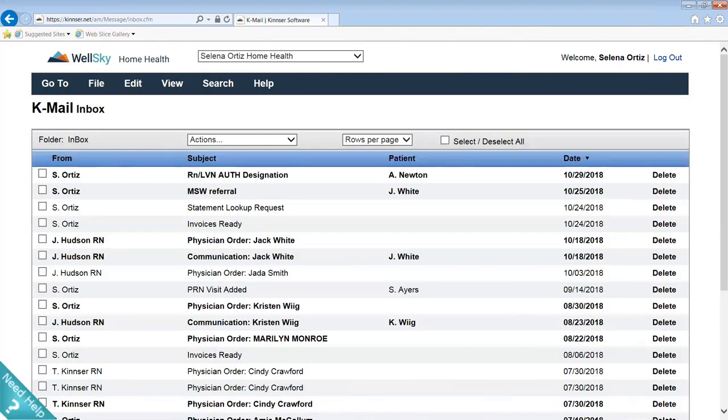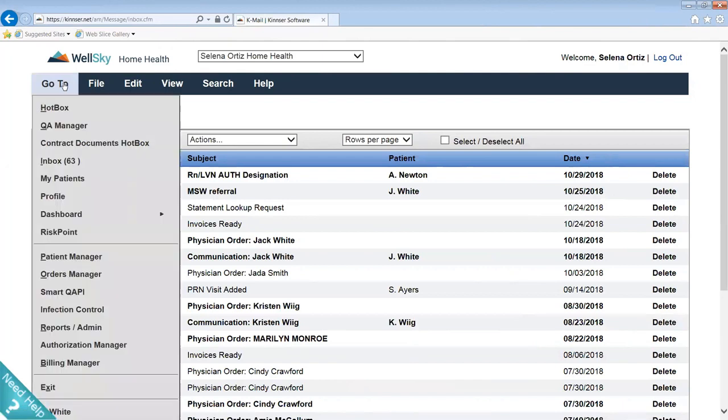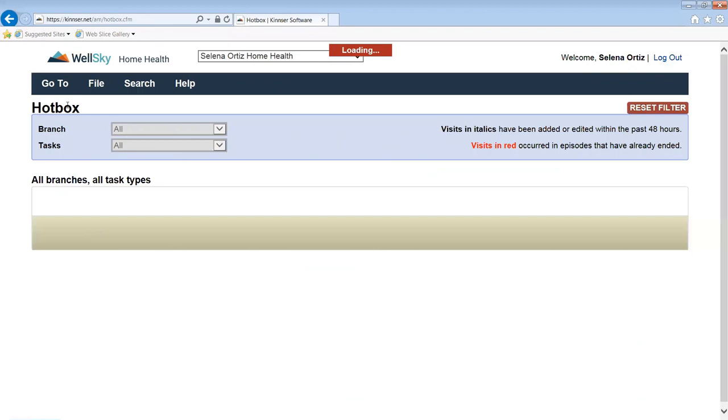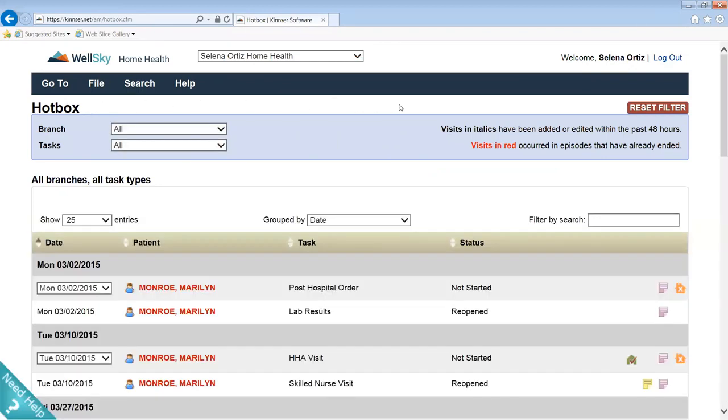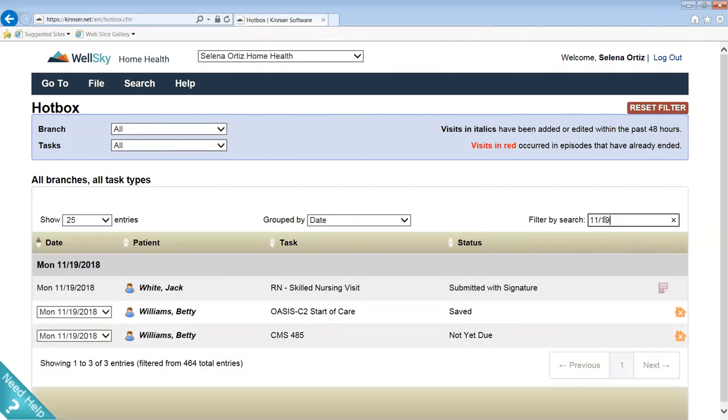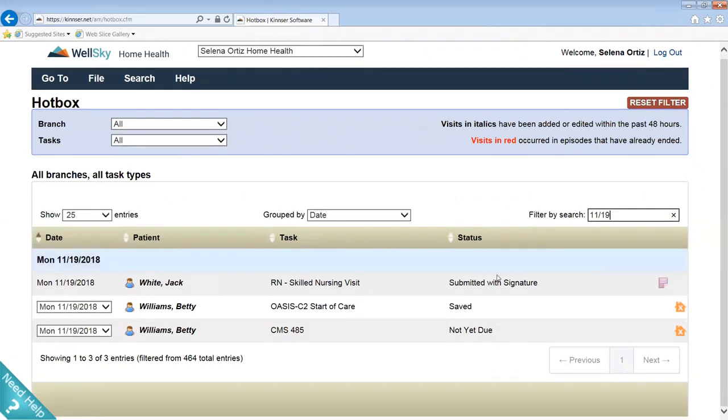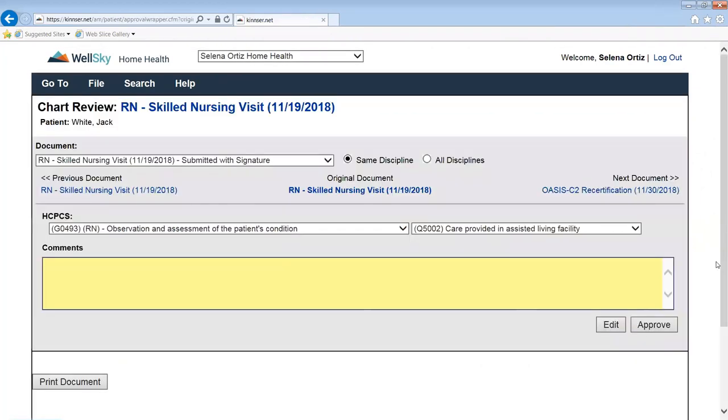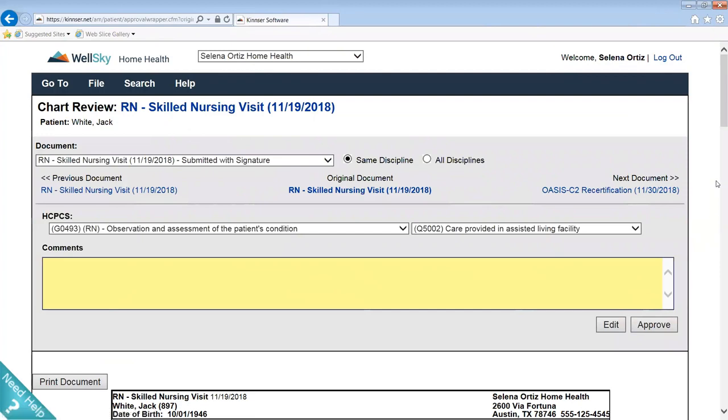So now I've switched roles, so I'm logged in as a QA person now. To review the note that was just submitted, I'll click on Go to Hotbox because I'm the QA person in charge of approving the notes for this patient. To quickly find that visit note, under the filter by search, I can simply type in the visit date. The visit that was submitted just pops up. To review the note, I can click on the patient's name. Now I can edit or approve this document.